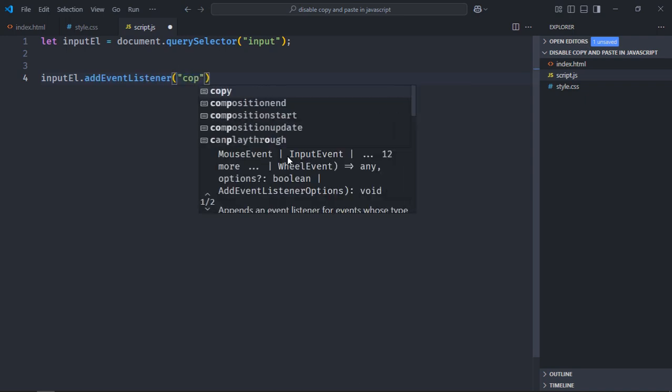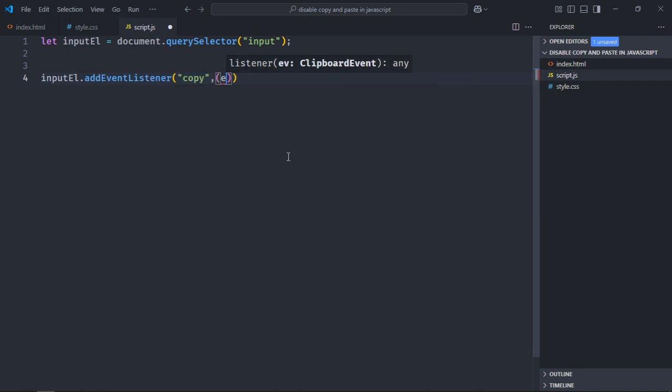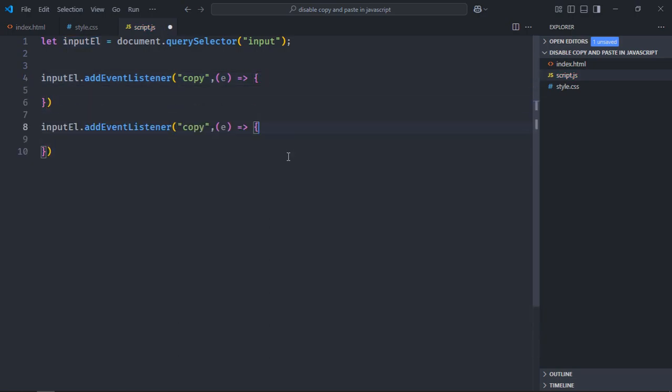First is copy. This will be the handler function. Now just copy and paste it down here, and it will be paste. Now this is the event that will be triggered when somebody will try to copy the text from the input field, and this will be triggered when somebody will try to paste the text in the input field.